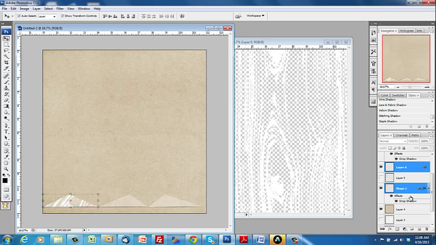If you wanted more of a transparency look to it, you could take the fill layer back even more. See? Cool.